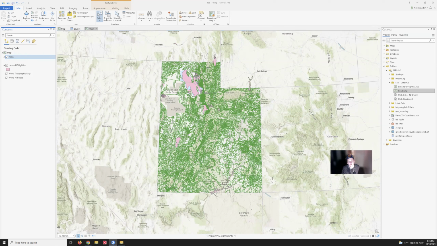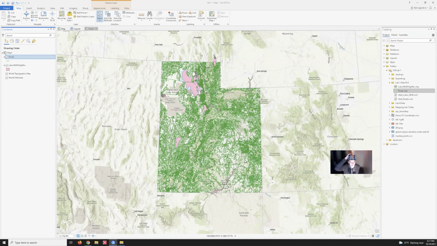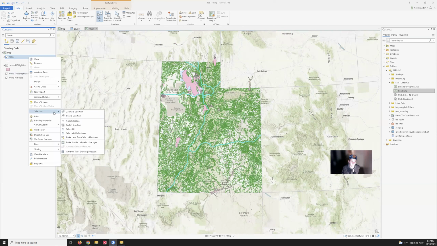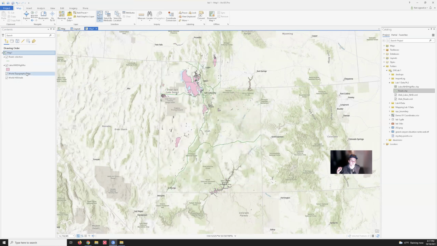So we're going to go into select by attributes. And we're going to make a new selection like we learned how to earlier. We're going to go to Carto code needs to be equal to 1. And what this is going to do is select only these major highways, and then right click here, selection, and we can make a layer with selected features, which is exactly what we're going to do. And now we don't care about this one. Look at that. Isn't that better?